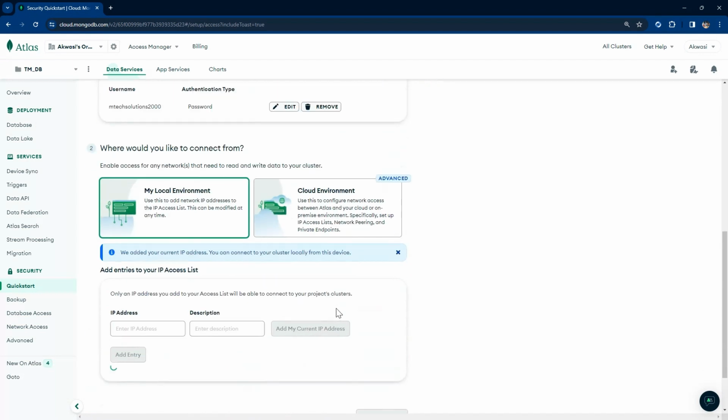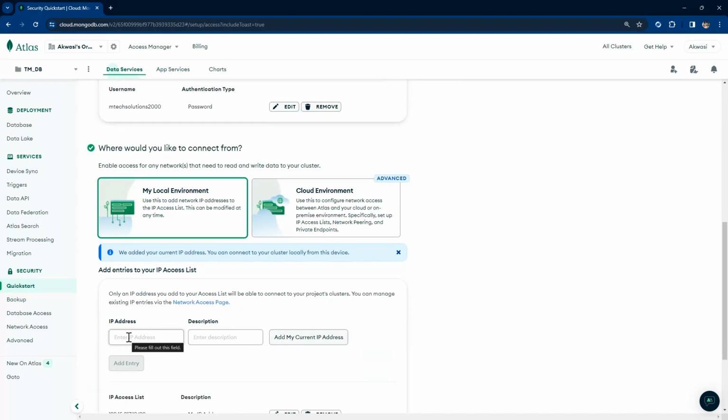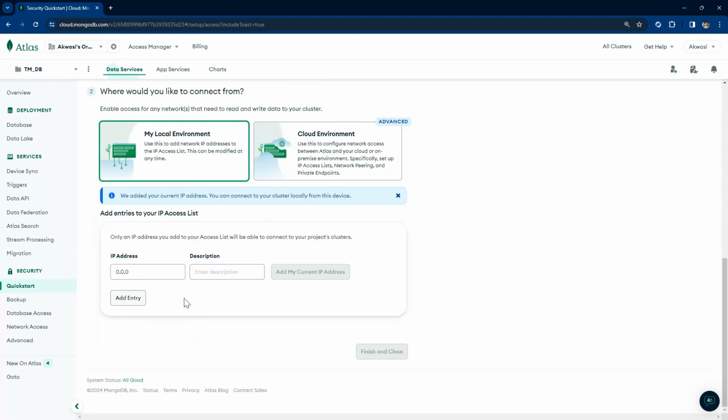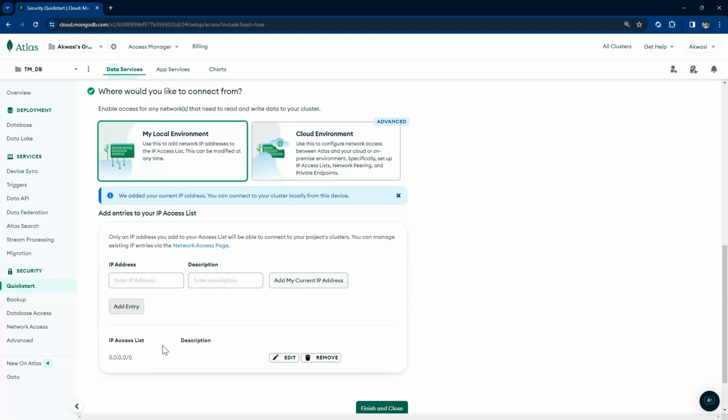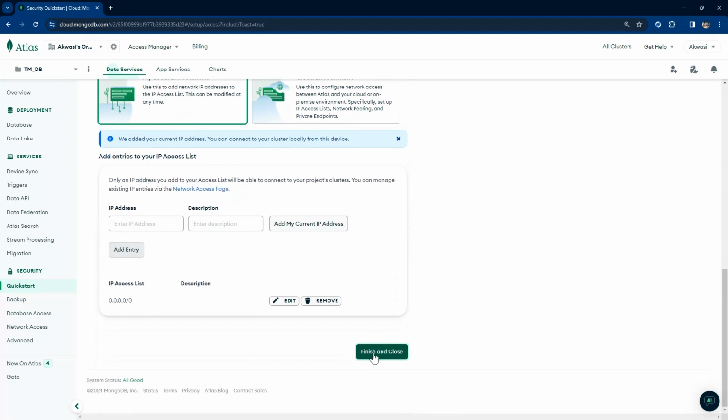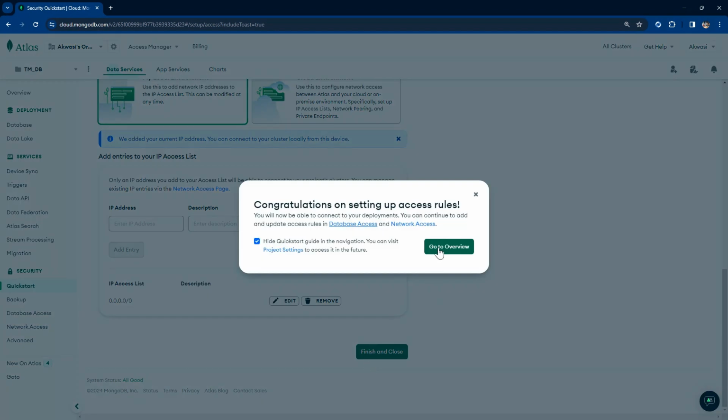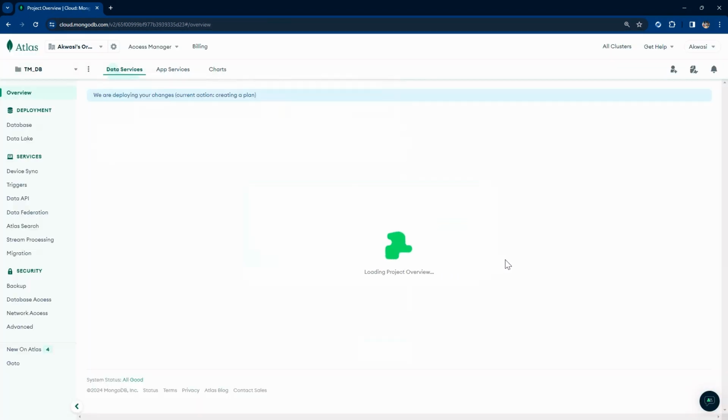Now we need to add an IP address. So I'll just put 0.0.0.0. Great. Then I'll click on finish, go to overview. This will create it. Now whilst it is creating, let us go and continue.